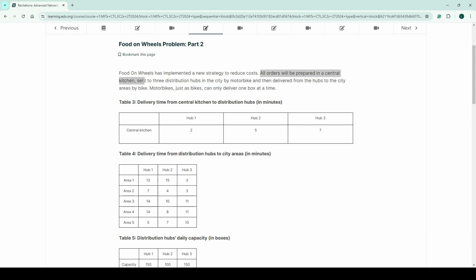From the central kitchen, we're going to send the boxes to 3 distribution hubs by motorbike, which makes no difference here because they only deliver 1 box at a time, just like the bikes. And then from the 3 distribution hubs to the city areas.